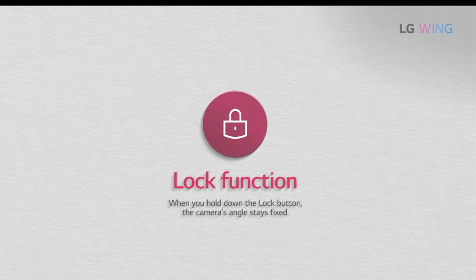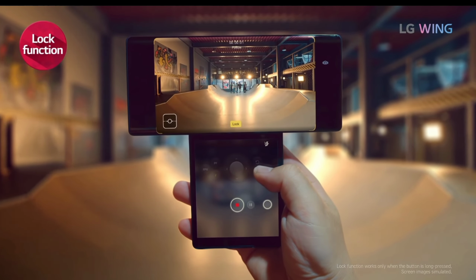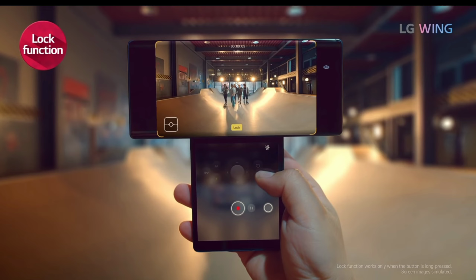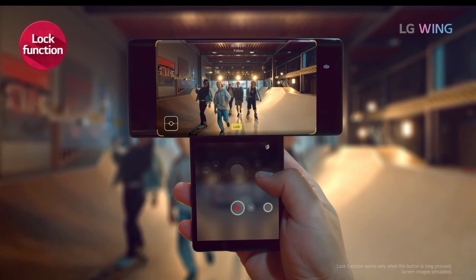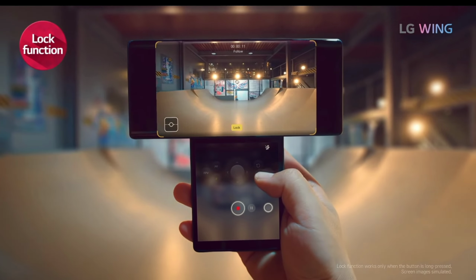Lock function. This function fixes the camera's focus by limiting its movements in all directions. When you hold down the lock button, the camera's angle stays fixed. Doing so fixes all three of the camera's rotation angles, i.e. the pan, tilt, and roll angles.